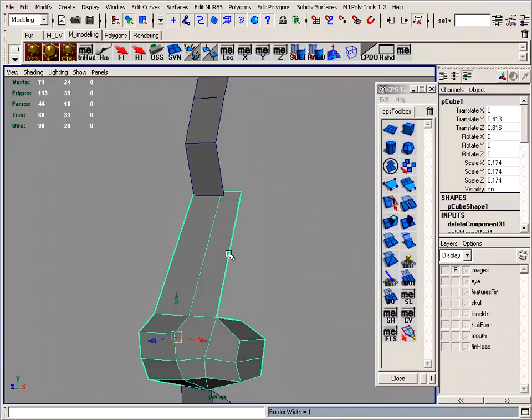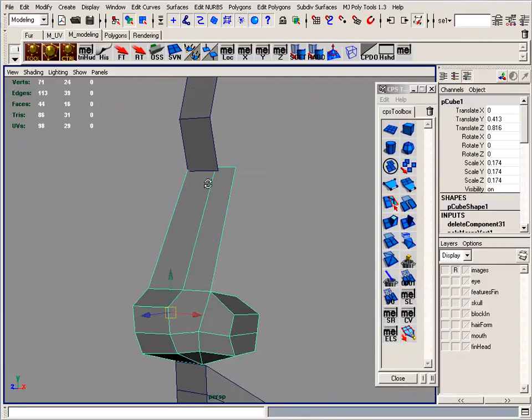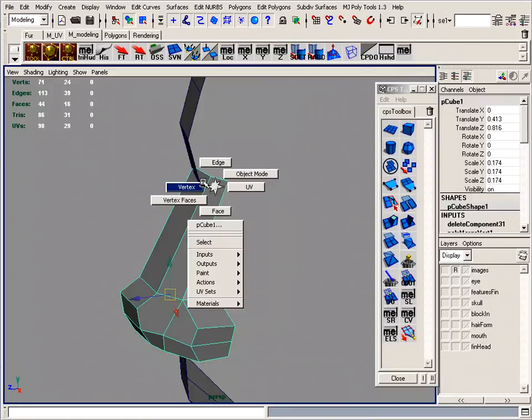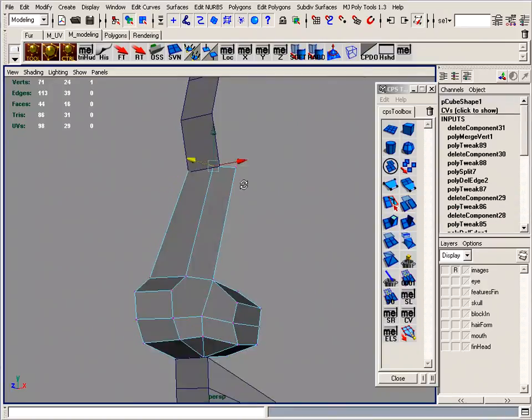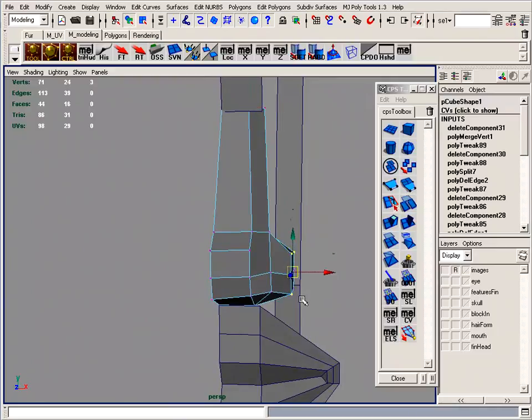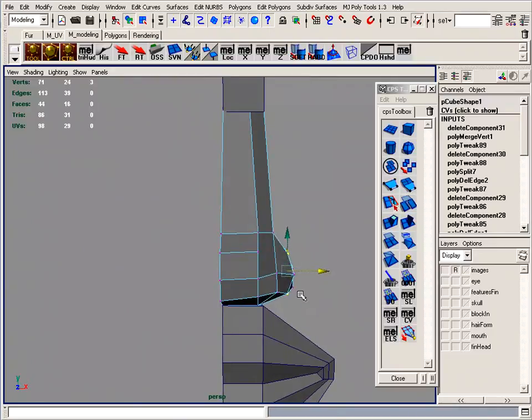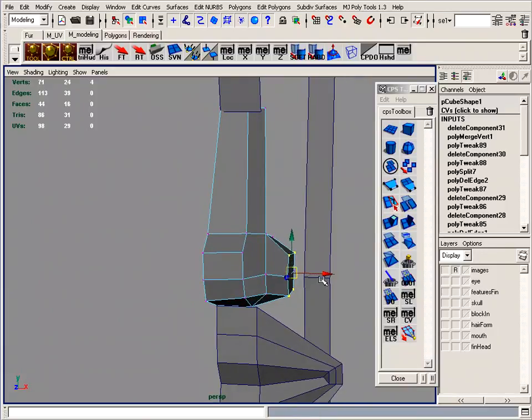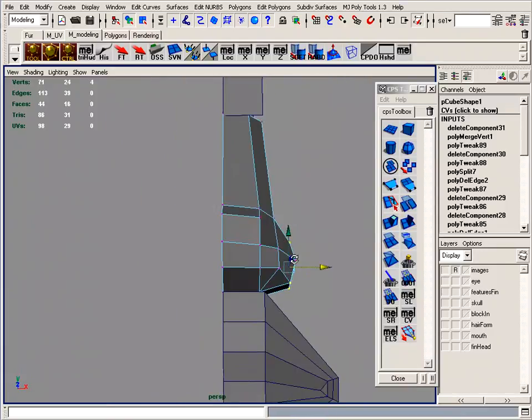So back to our nose here. We're just about finished with the block-in of our nose. I'm just smoothing out some of the plane changes here, and making sure that we're getting the shape of the nose that we want.